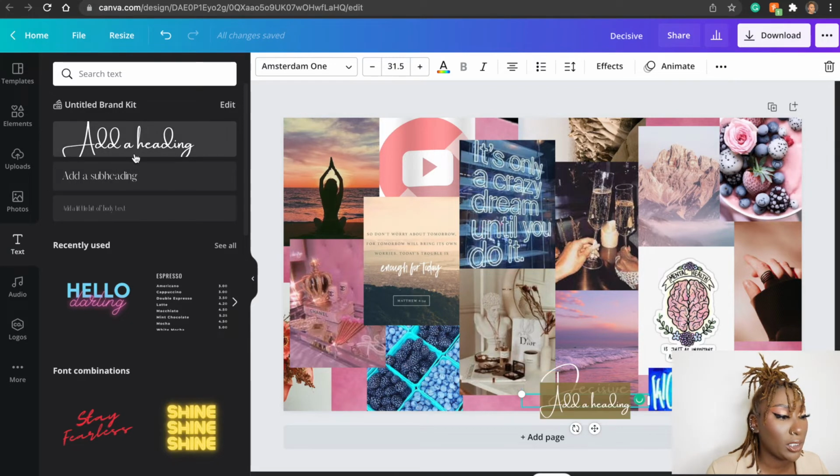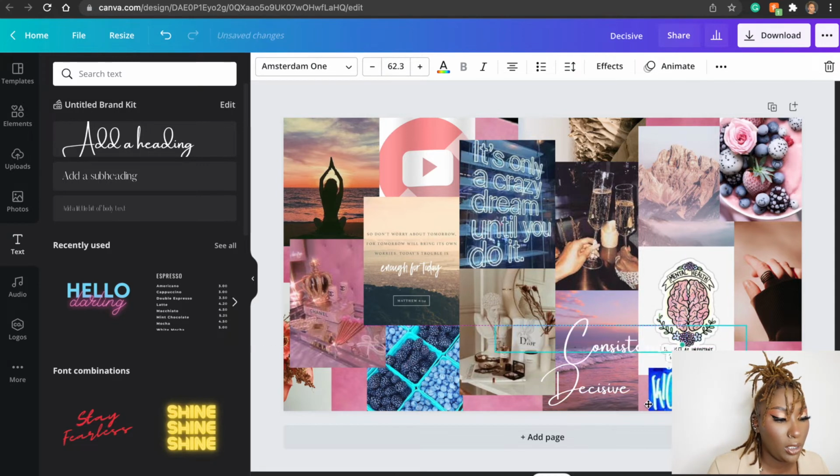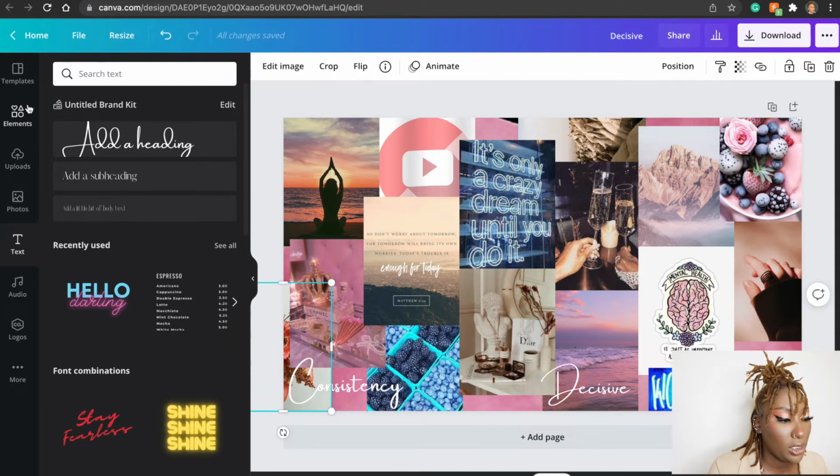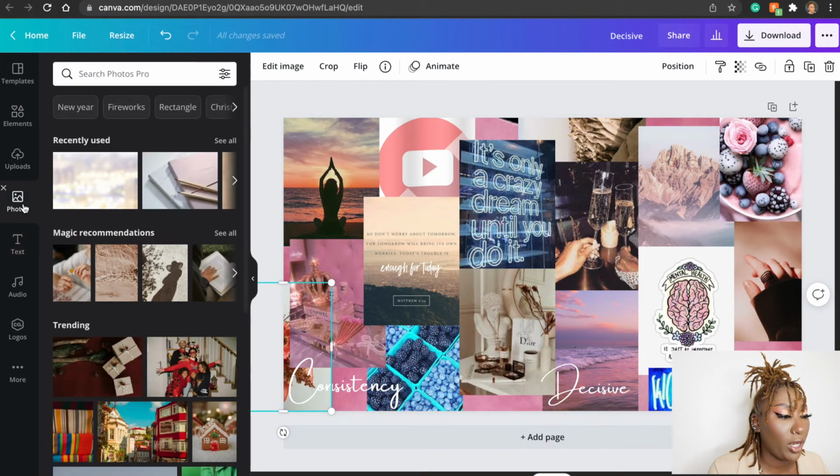And I also want to practice being more consistent, so I'm going to type in consistency. And then I'm also going to make that bigger. And then you can use this to move it around. I'm going to leave it big right here. And this picture right here, I don't like it. If you want to find other photos from Canva, they do have photos in here.